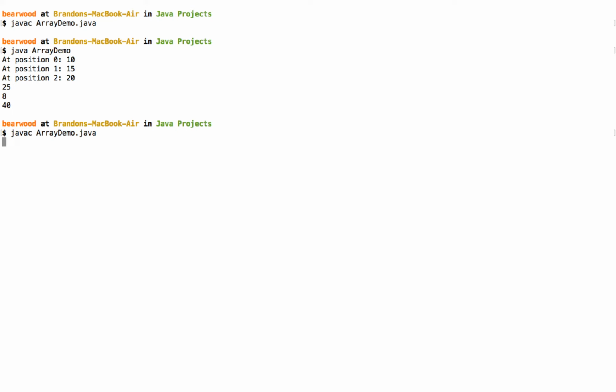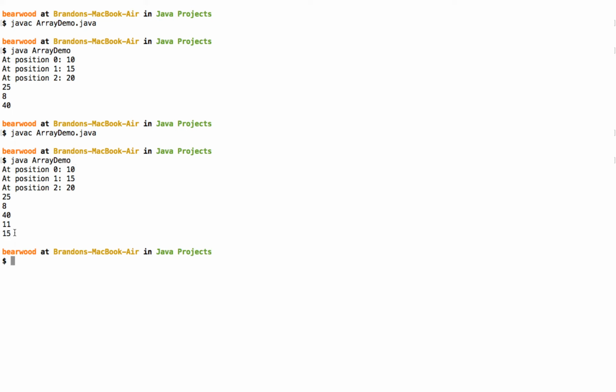All right. So we'll go ahead and compile this and run it. And then we can see these last 2 values at the bottom here. We've got 11 where we incremented position 0 by 1, and then we've got 15 where we incremented the subscript starting at position 0 to position 1.